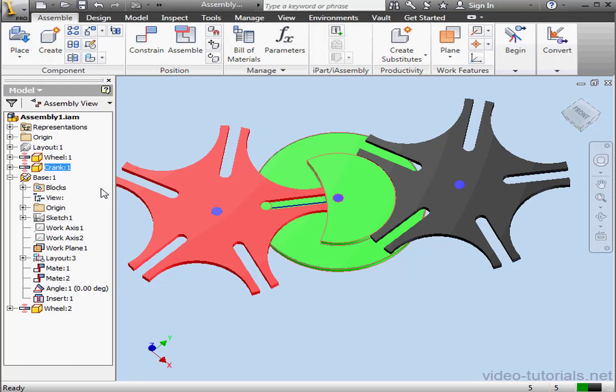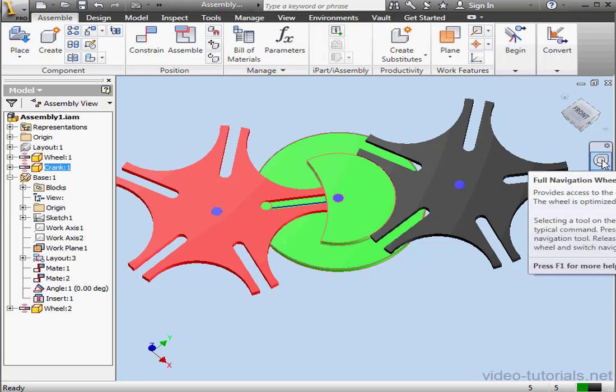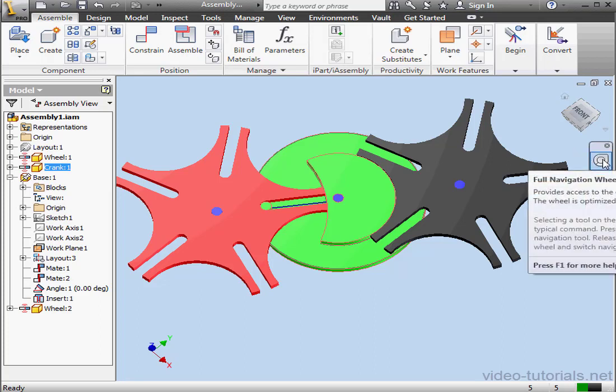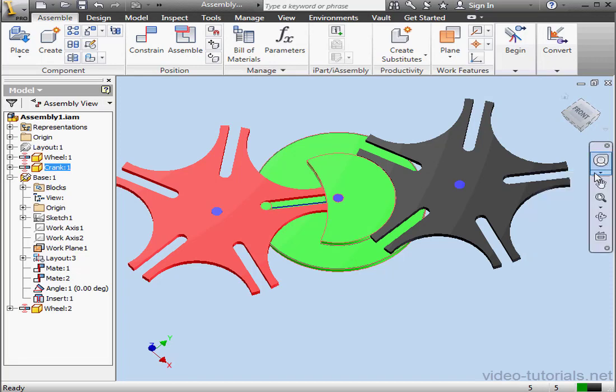Inventor's got two sets of tools for manipulating your model. This strip of tools you see here is called the navigation bar. We can change its docking position. Notice that when I hovered over this first tool, called the navigation wheel, a help callout appeared. When I continued to hover, an expanded help flyout appeared. We can customize these help flyouts as well. If I press F1 while I have any command active, I'd get even more help.